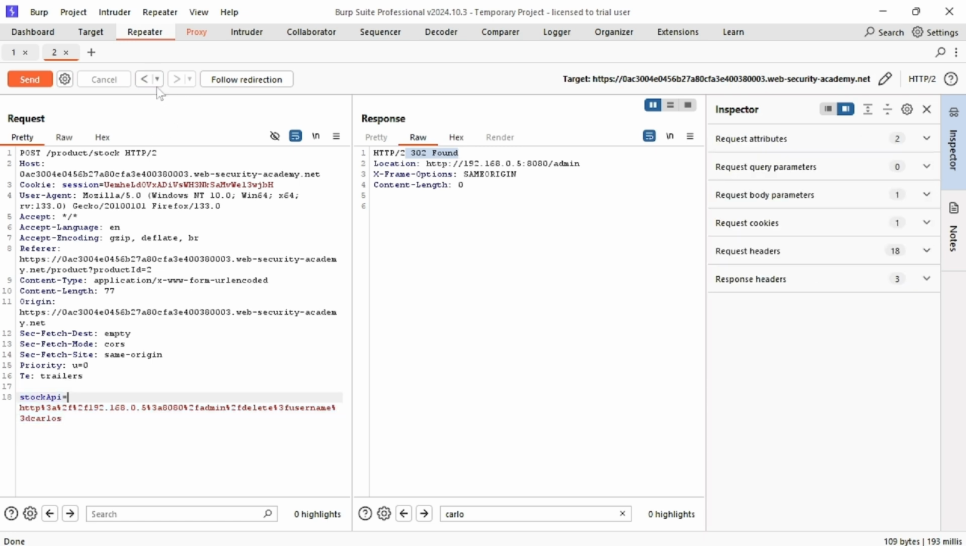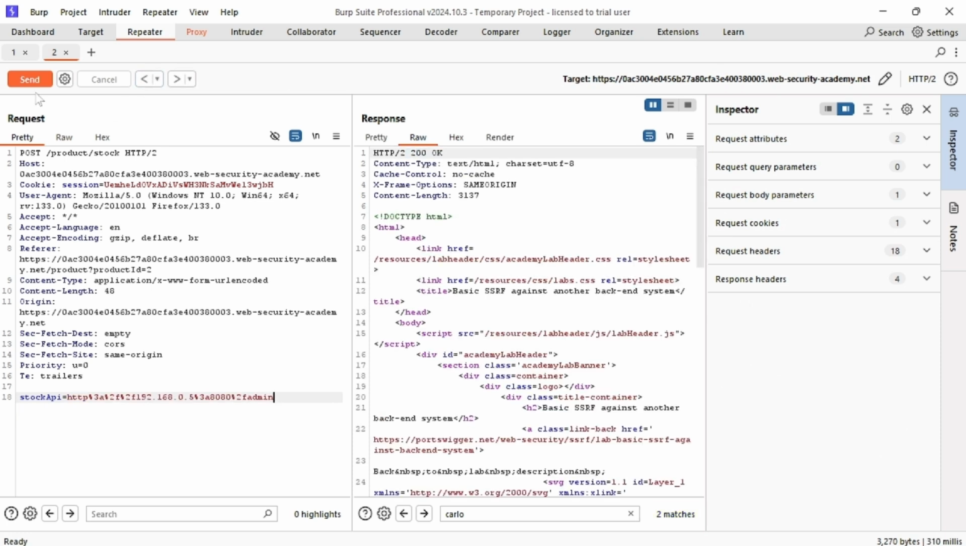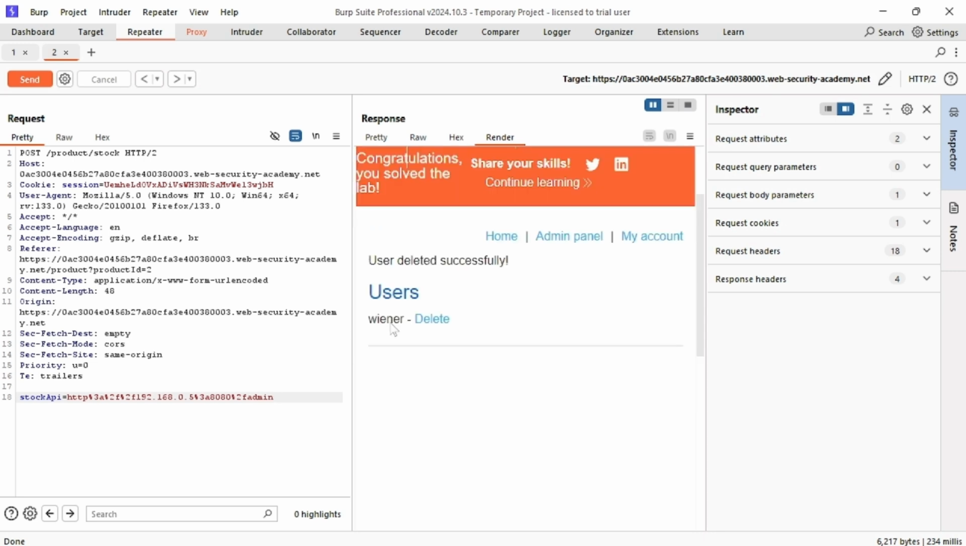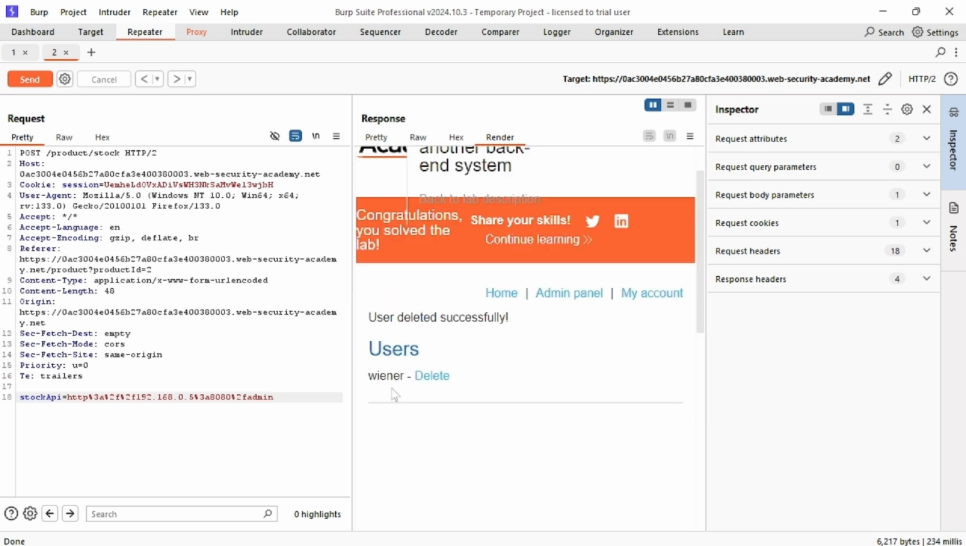For verification, you go back. After that, click send again and render it, and you will see the user Carlos has been successfully deleted, and the congratulations message says you have solved the lab.